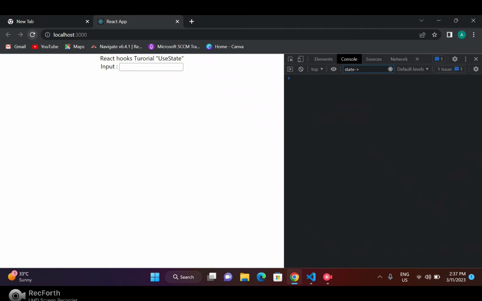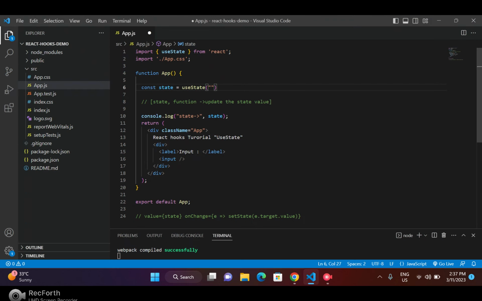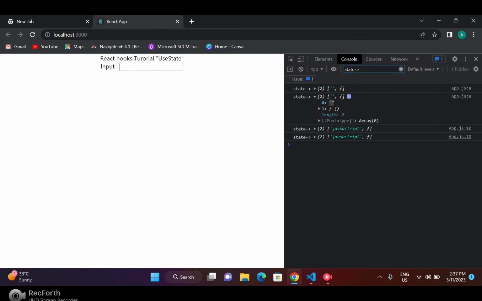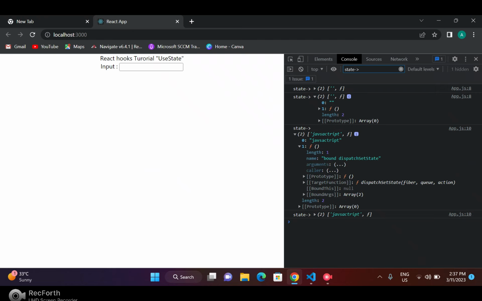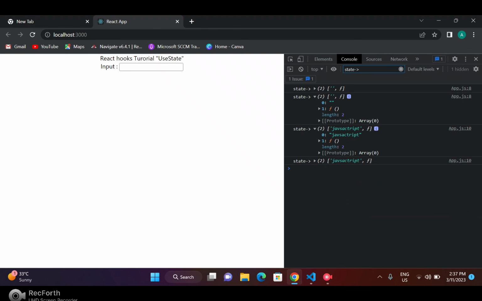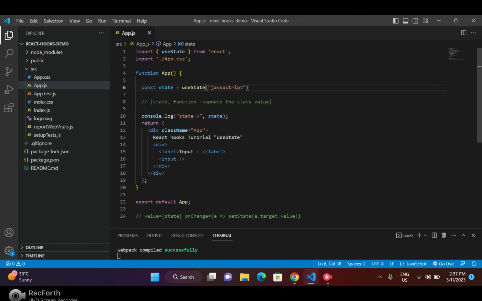Let me refresh it so it will be better. See over here, what we got is an array of length 2. The first element is the initial value. For example, we will just change the initial value over here. Now you will see the first element is the value and the second is a function, which is used to update the state.